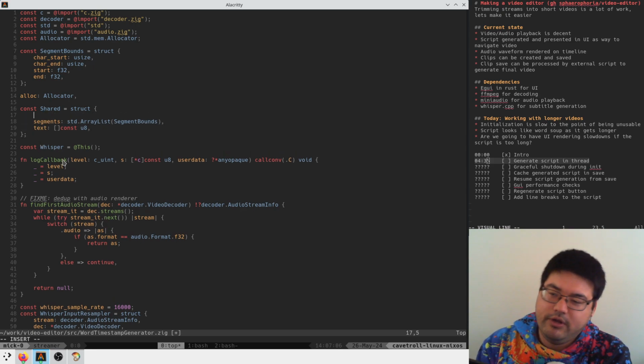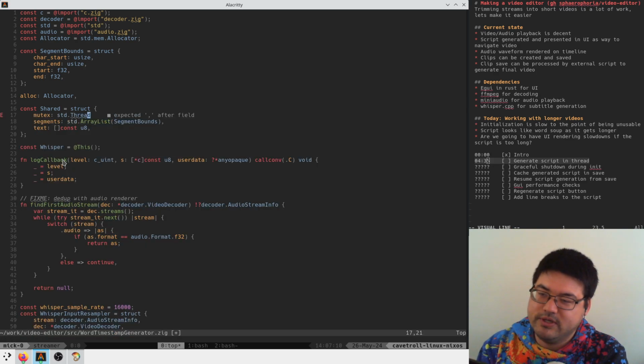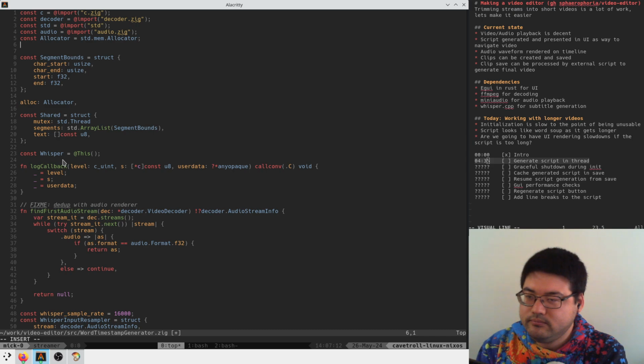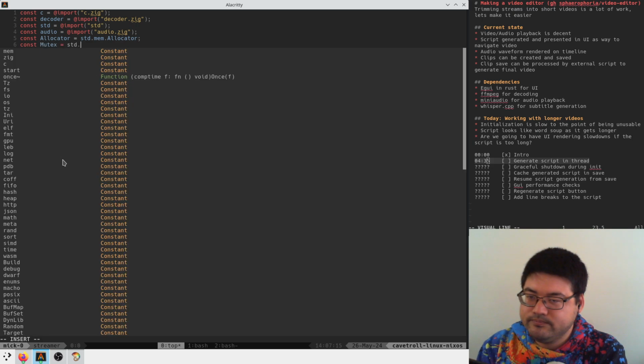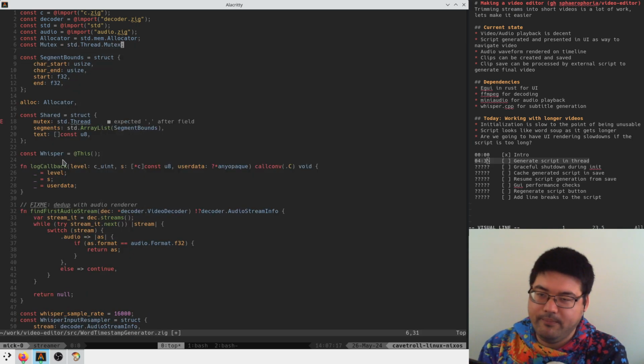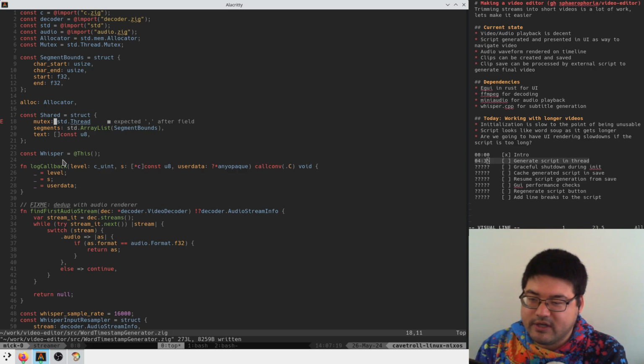Okay. So in here, we're going to have some sort of mutex. std.Thread.Mutex. I guess maybe we'll alias it. Okay. And this is going to be a mutex.